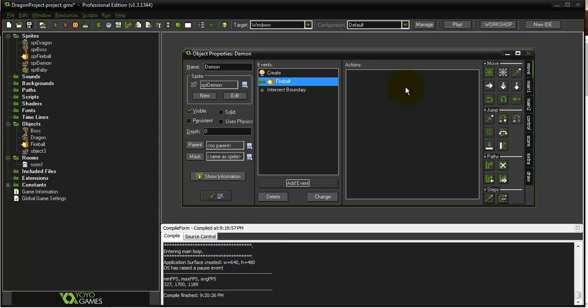My rule of thumb to keep things sane is that if you are going to destroy an object or change an object, that should be the very last action that you take in the action sequence. So we've got a couple of other things that we need to do before we destroy the demon. First is to give the player a score.